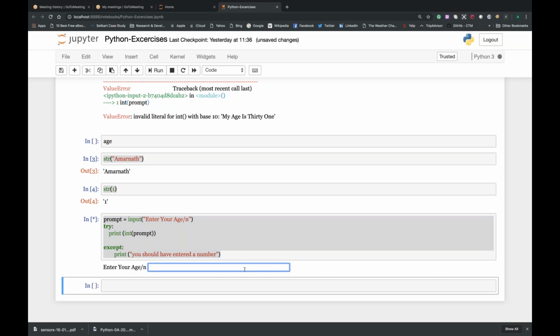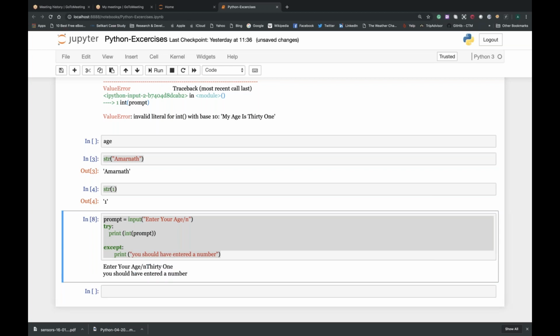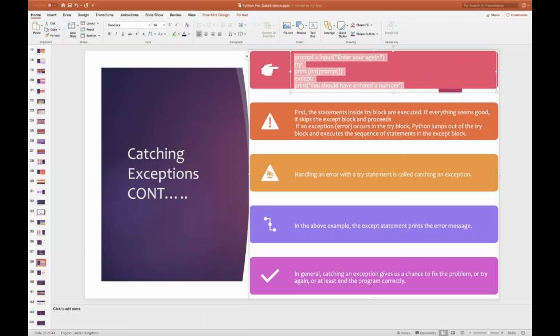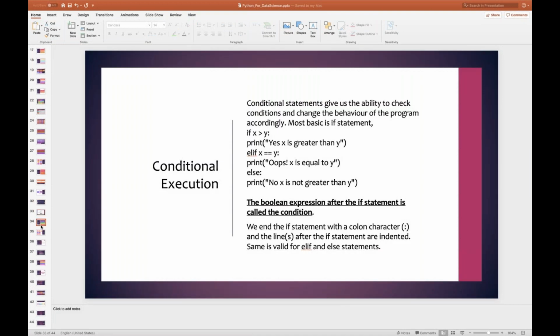Okay, now if I enter age 31, enter. You should have entered a number. Now, let's go and relate the concept which we have tried. What is the concept we have read? We understood, boss, when you are dealing with such exceptions, you need to add a statement, right? Where is it? One second. Not here.